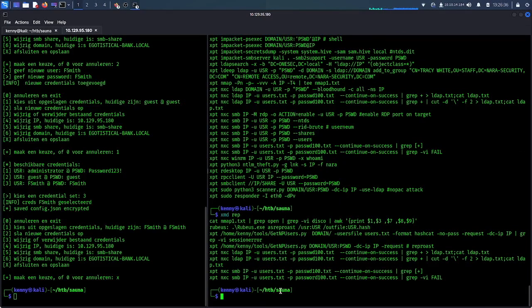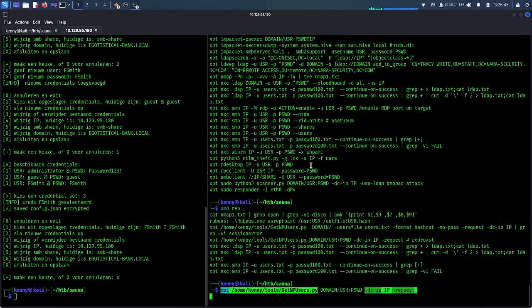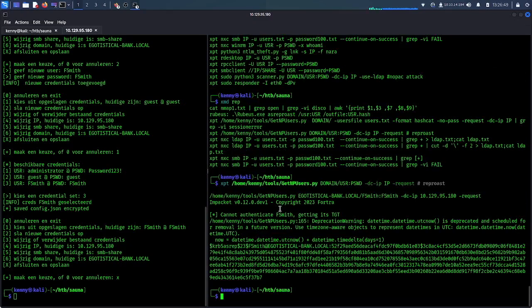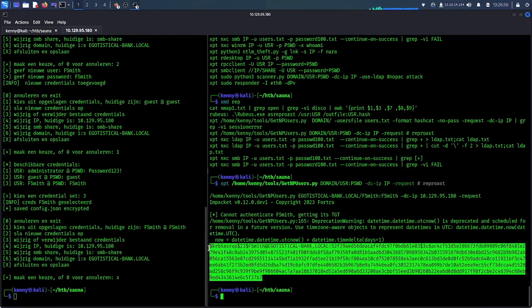Password brute forcing is possible, but first let's try an AS-REP roasting attack. AS-REP roasting is an attack technique that targets the Kerberos authentication protocol, enabling attackers to retrieve password hashes for user accounts with pre-authentication disabled. Bingo! We see the hash for our user F. Smith. Let's grab the hash and try to crack it.